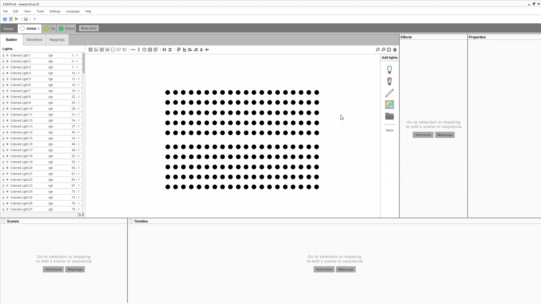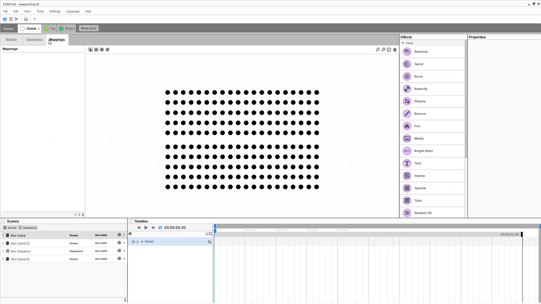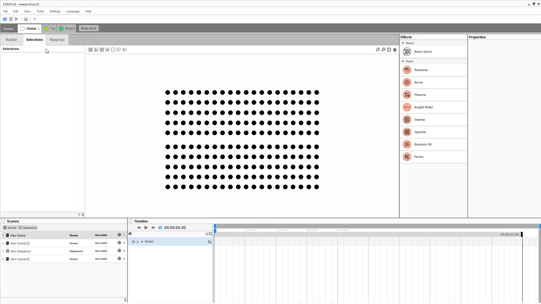Today in this video we will be discussing how to manage the scene settings. To do that we must open the selection tab, or mappings if you are working with the mapping, and then we can see that there is a possibility to select our scenes. Here on the right side of the screen is the location of the properties tab.